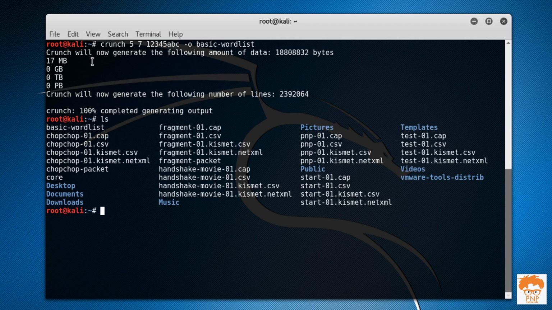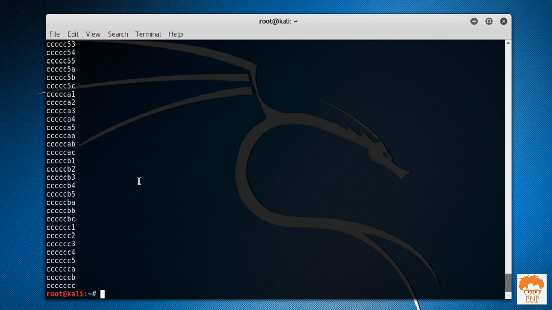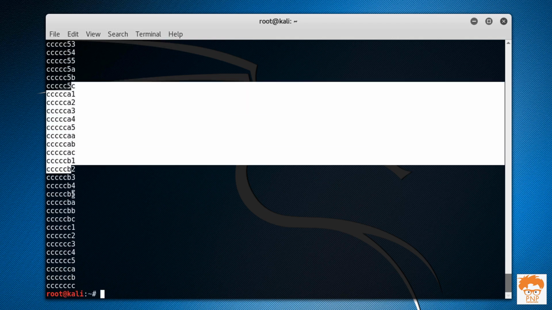Do the ls here. Now we are going to see the content of basic word list. So let's type in here cat basic-word-list, and it is showing every single password which it has created in its file. And you can see guys, this is the word list.